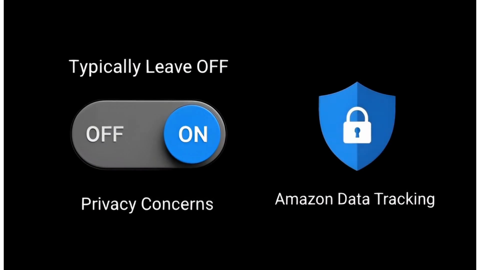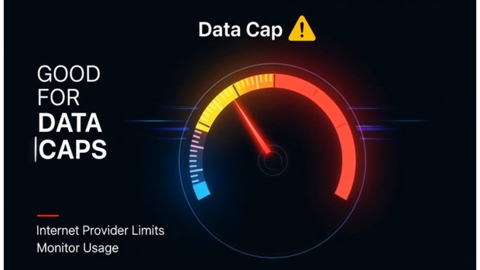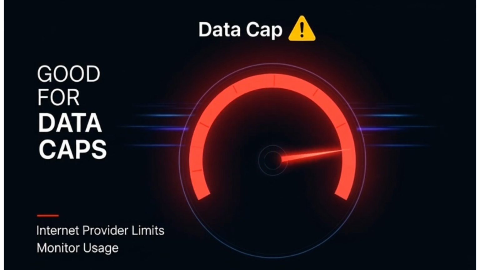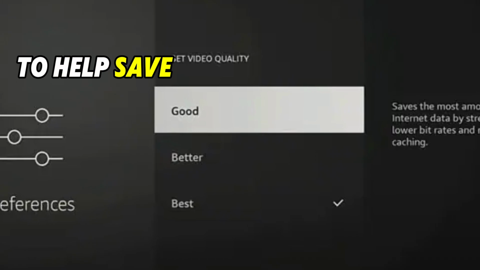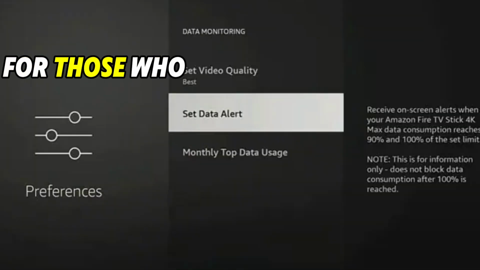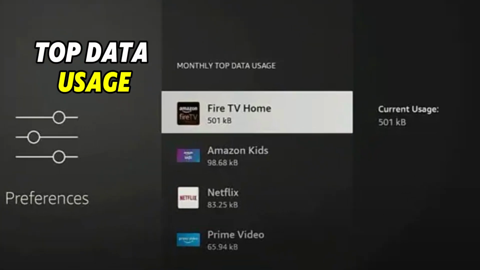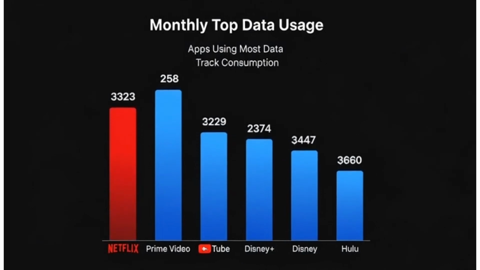I typically leave data monitoring off because I don't want Amazon seeing what types of data I'm using on my device. However, if your internet provider has a data cap, this might be a good option for you. You can change your video quality to Good if you want to help save on bandwidth. You can also set a data alert, which is a cool feature for those who have data caps on your internet plan. Within the monthly top data usage, this will provide you with information on the various applications that are pulling in the most data.